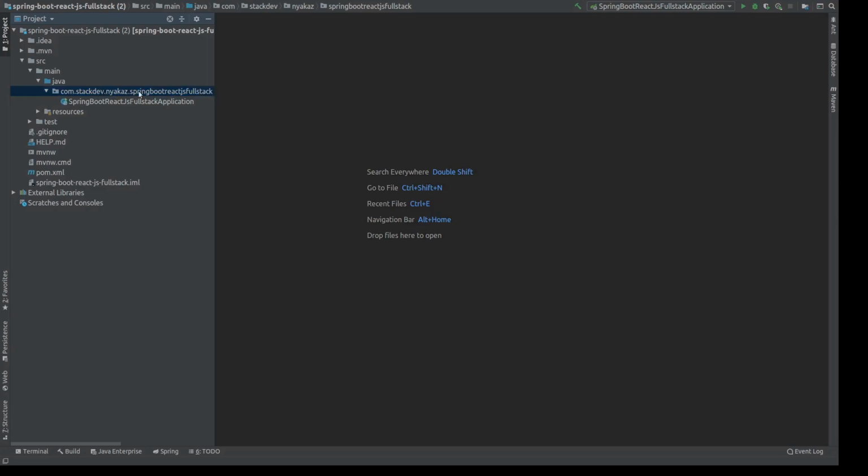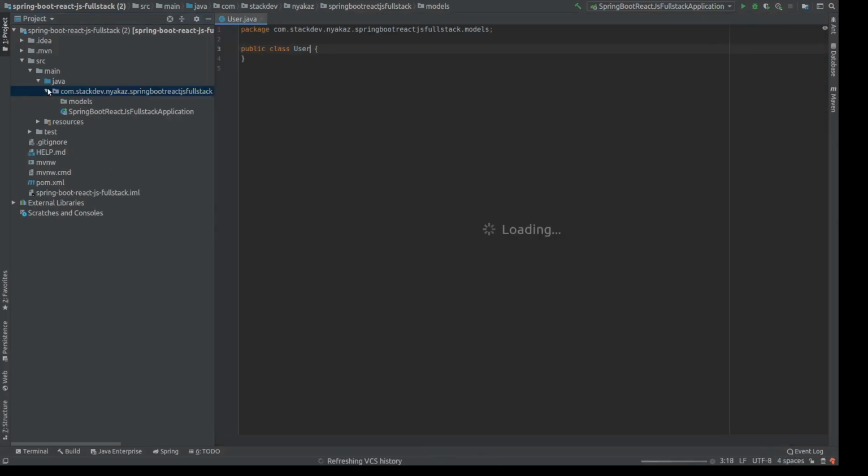So I'll right click, then I'll create a package. This package name, I'm simply going to call it models. Once you have created the package name models, in this package, I'm going to create a class called user. All right, so right now I've created a class called user.